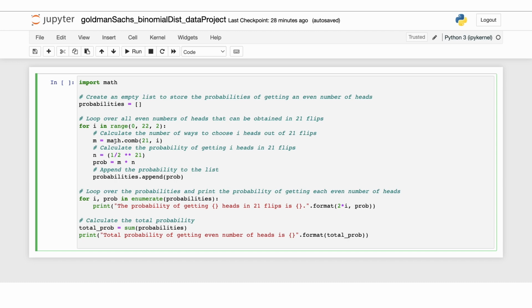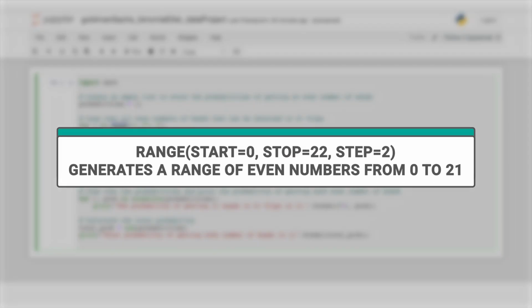In the first loop, the variable i, so the range of start equals 0, stop 22, step 2, generates a range of even numbers from 0 to 21.